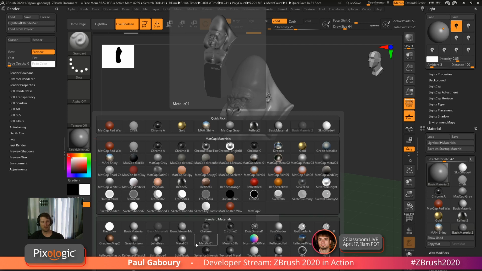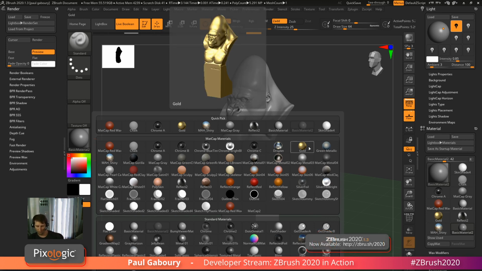Like there are times where I will grab a matte cap material because it's just easier to maybe get like a gold, like for this instance, or there's this shiny material. I really like that shiny material and I want to use it.